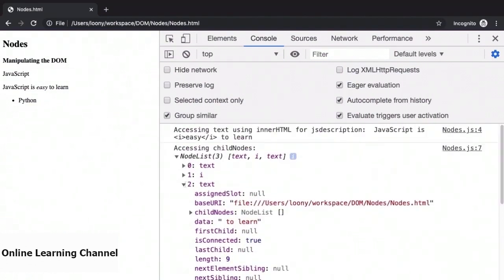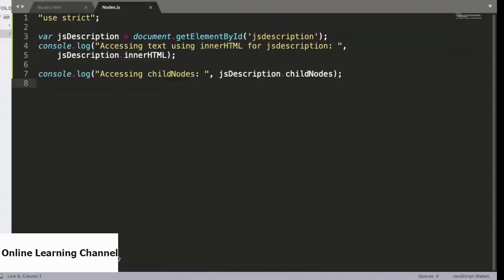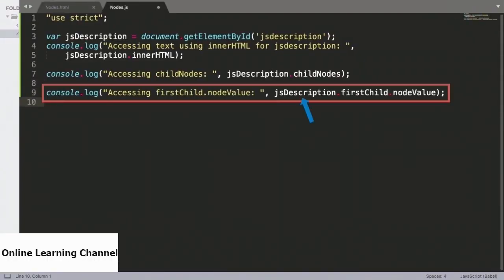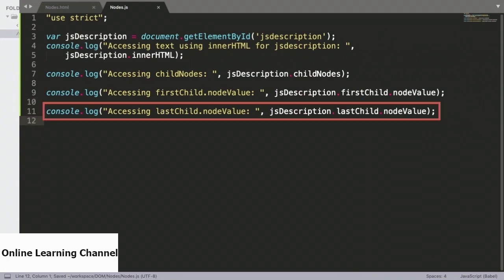Alright, I'm just going to have a quick round of this, and then we can head back to the source file, where we will use our JS description node, and then we will access its first child property, and then within that, we will access its node value. The first child of JS description is a text node, and we can access the value of that text using the node value property. In fact, we will also access the text of the last child of the JS description node, which is also a text node.